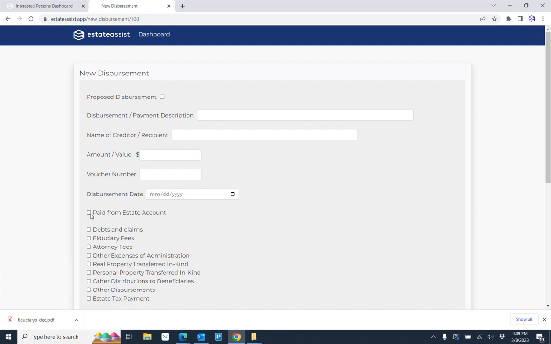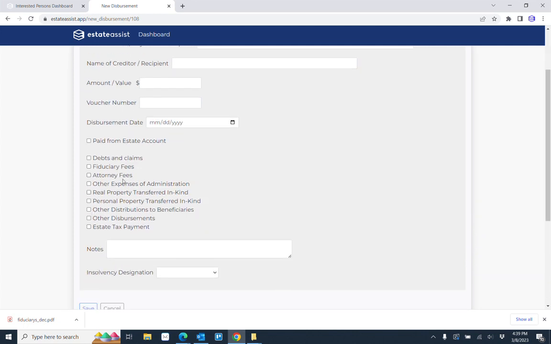Next, we have to decide or note whether or not this is being paid from the estate account. So is this something where we are paying funds out of our estate account? If so, we need to check that so that the software automatically updates our estate account balance. And then below that, we're going to categorize our disbursements, where they fall in our accounting categories.